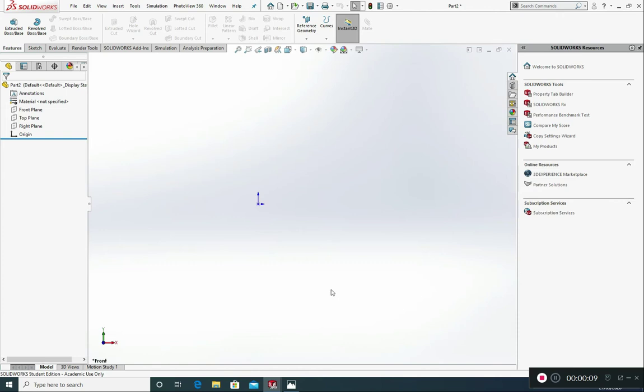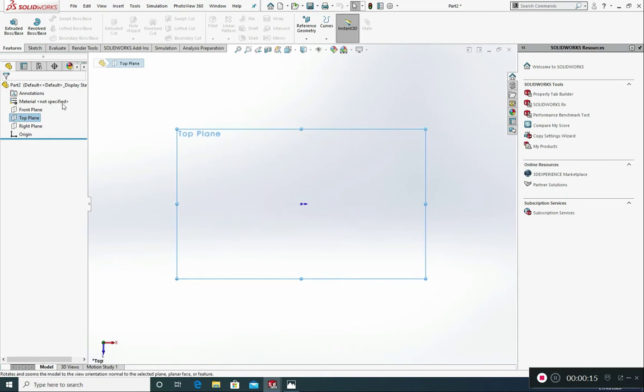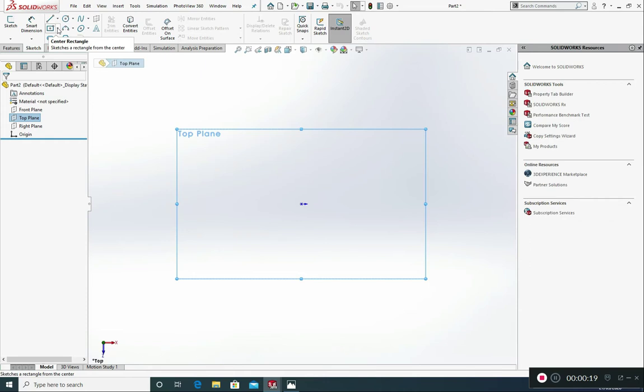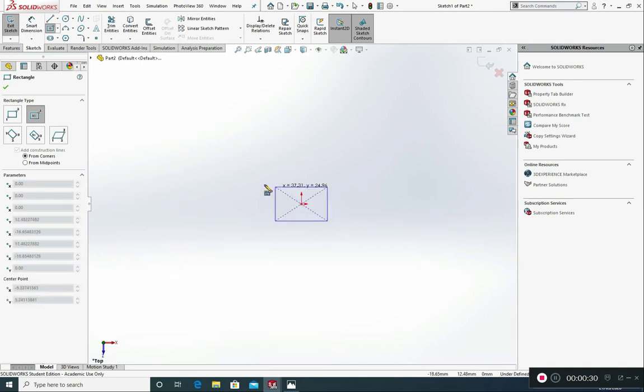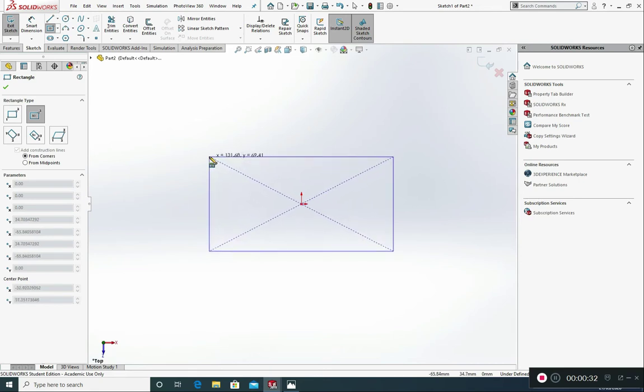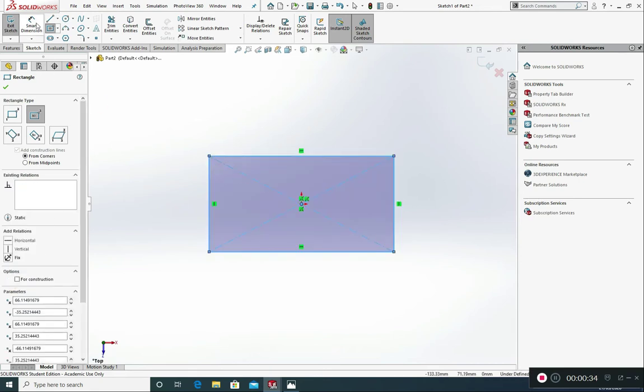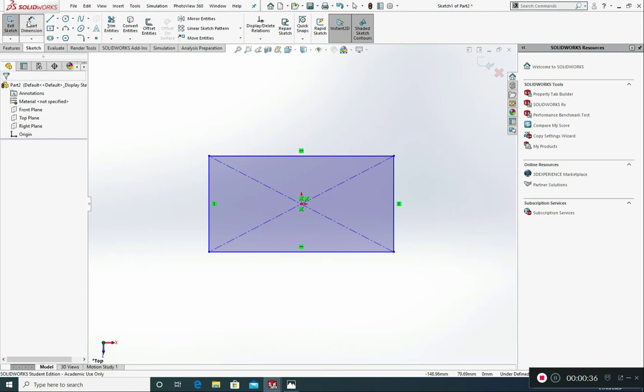First thing we need to do in Solidworks is go to a top plane and normal to. We then need to go to sketch and click on the flyout option for rectangle and choose center rectangle. We're going to click on the origin. It's always good to draw our parts from a known point.